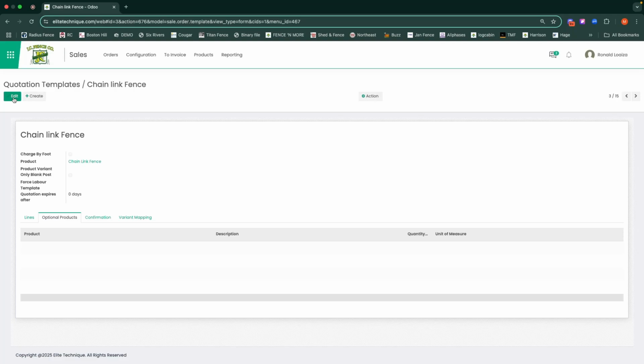Adding optional products is a powerful way to give customers more choice while increasing the value of each proposal. Whether it's upsells, accessories, or premium upgrades, this feature allows you to present more options without complicating the estimate process.